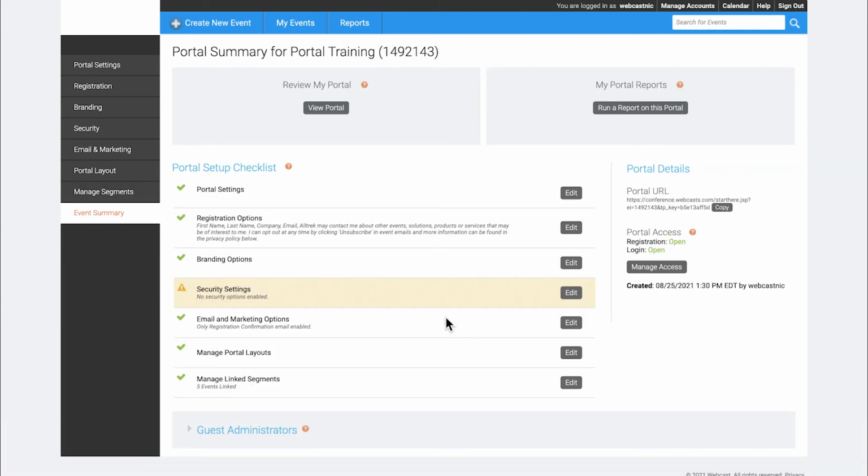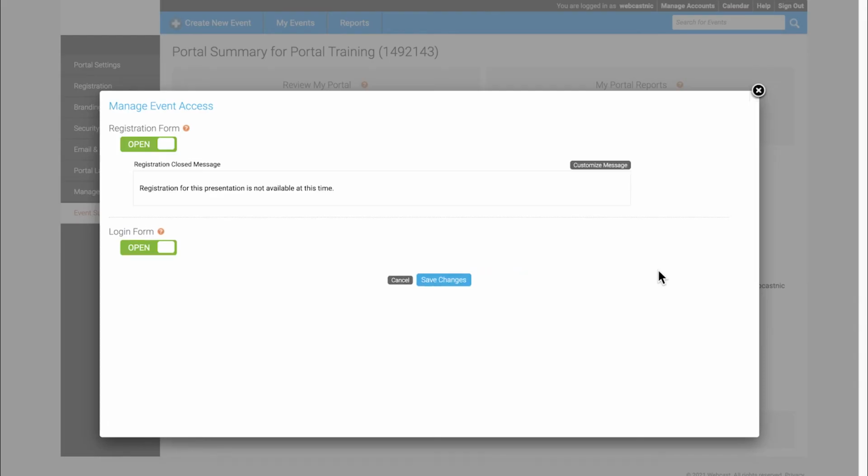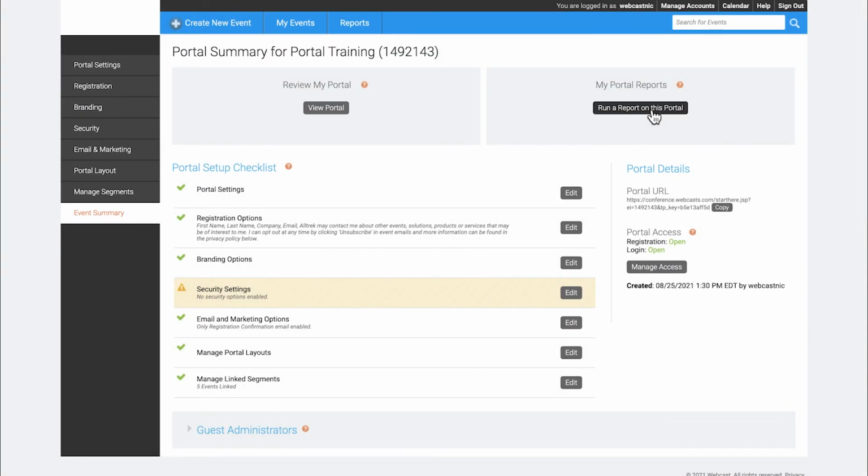Once you're satisfied with your edits and preview, you can copy and distribute your portal URL link. Once your portal link has been distributed to others, if you need to manage access or remove access for the entire portal, you can do so through the Manage Access button. And at the top right, click Run Report on this portal to access the reporting options and data.